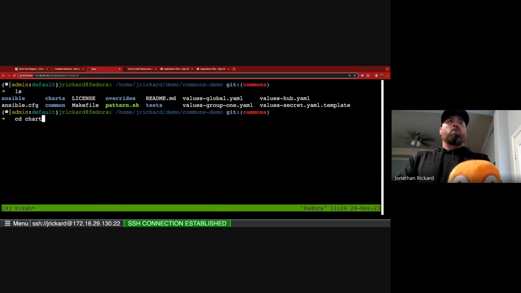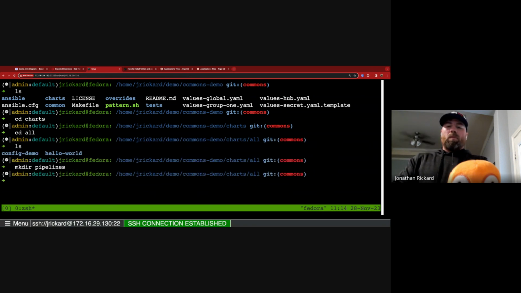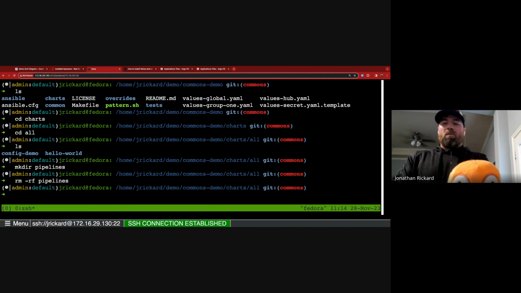So if we go to charts and then all, we'll make a directory called pipelines. Almost typed undo because I was like, undo that. The easiest way to do this is to do a copy minus R of common examples blank. What we've done is we've put a blank Helm chart that you can use as a bare bones template that you can copy into your repo. And so I'm just going to copy that here as pipelines.